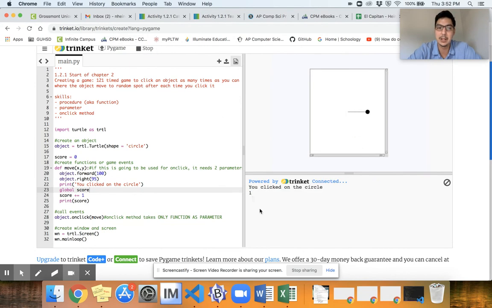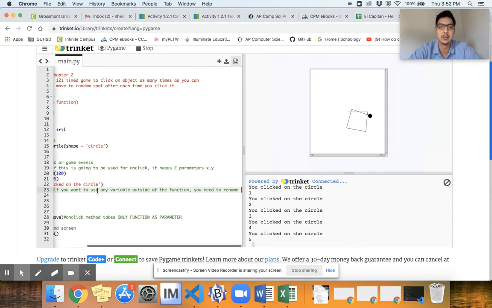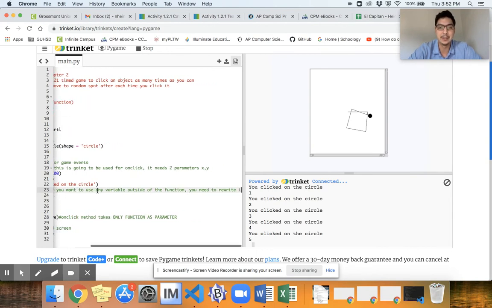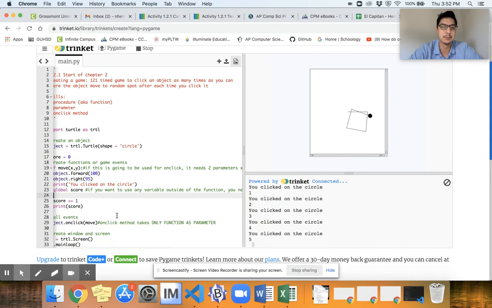So I run this now, click on it. Now it has score 1. Click on it again, now it prints score 2. Because notice it was able to grab that variable since I was able to use it as global. And there you have it. So the idea there is if you want to use any variable outside of the function, you need to rewrite it in the function as a global variable.